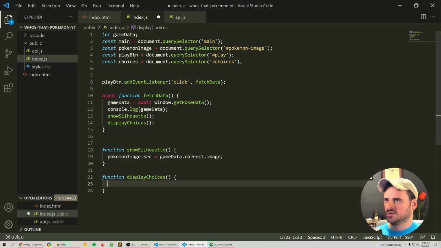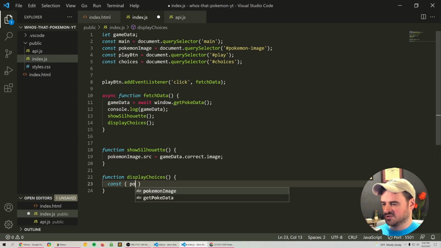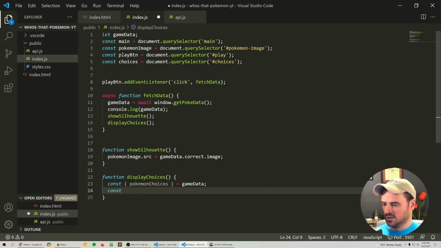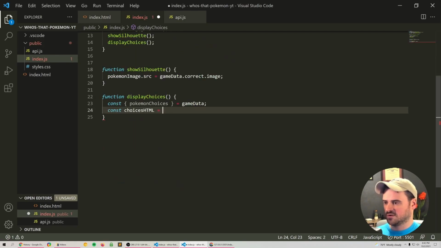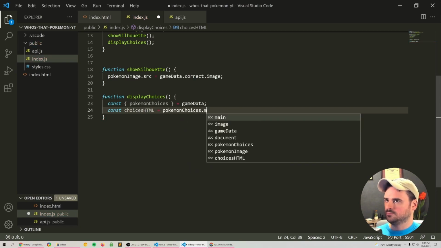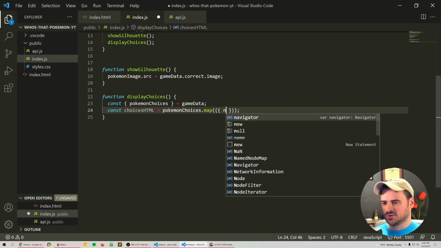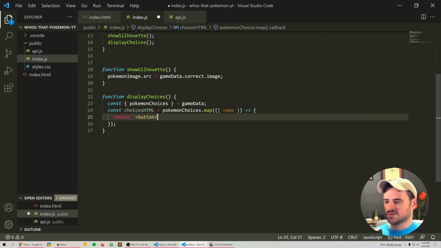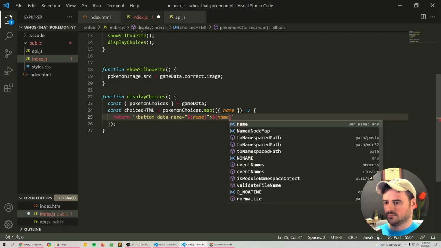Okay. Now we need to generate these choices from the HTML. So let's destructure off of the game data object. We know that there's that Pokemon choices object there. And then we'll create a choices HTML based off of this array. So we'll run a map on here. Map name destructured. And then we will return a button for each choice. We'll also put a data attribute just to make it a little bit easier to grab once the event is made. So we'll call this data.name. Name here, and then the button text itself should be name. And we'll close that button tag.